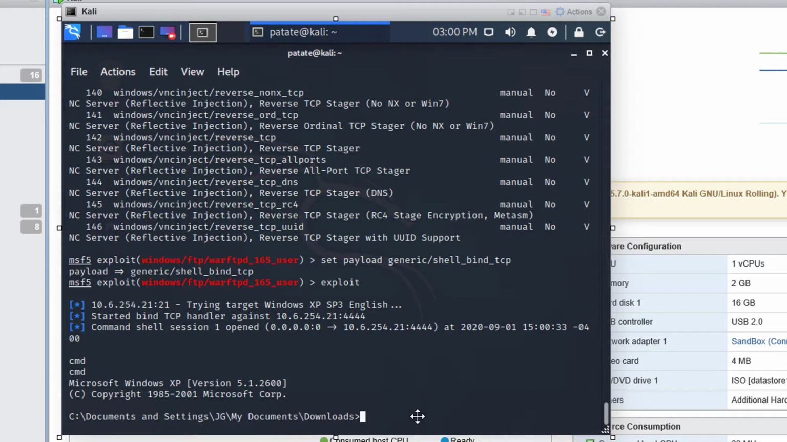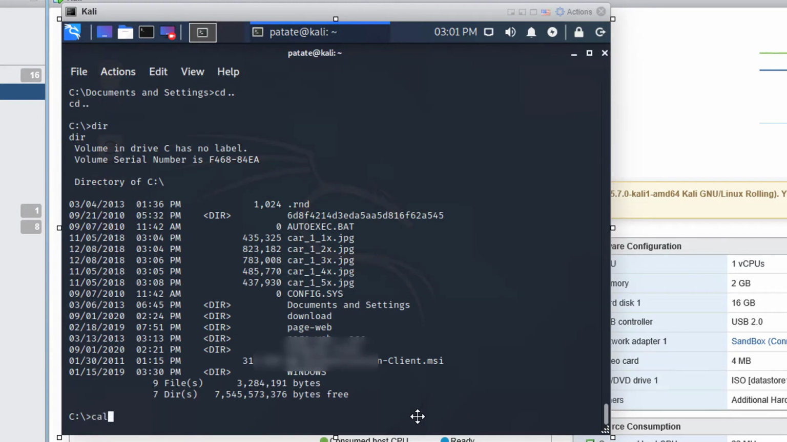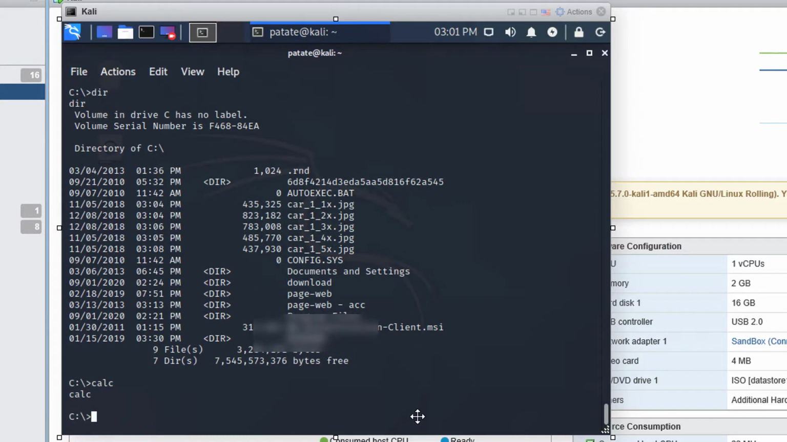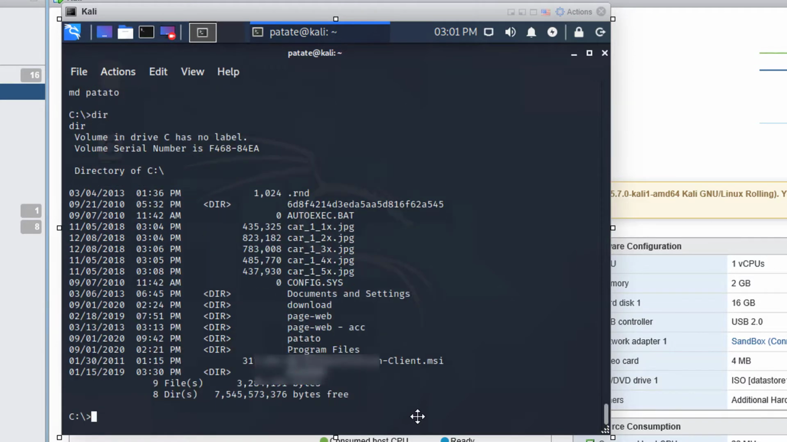And type in CMD, and here we go. I do have remote control in command line of that Windows XP machine. I can also run executables on that machine, and here, because I'm a nice guy, I'm just starting the calculator, so calc.exe, so it starts the calculator on that remote machine, but I could have run any executable file I would have liked. And I can also create folders and everything you can do in command line, right?